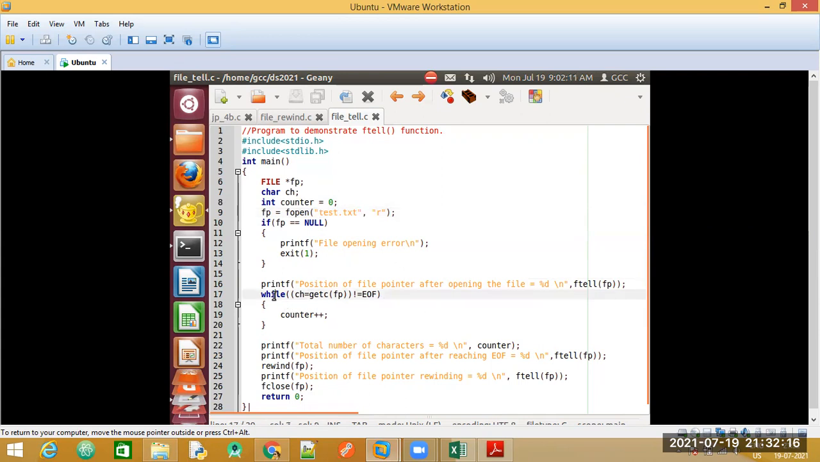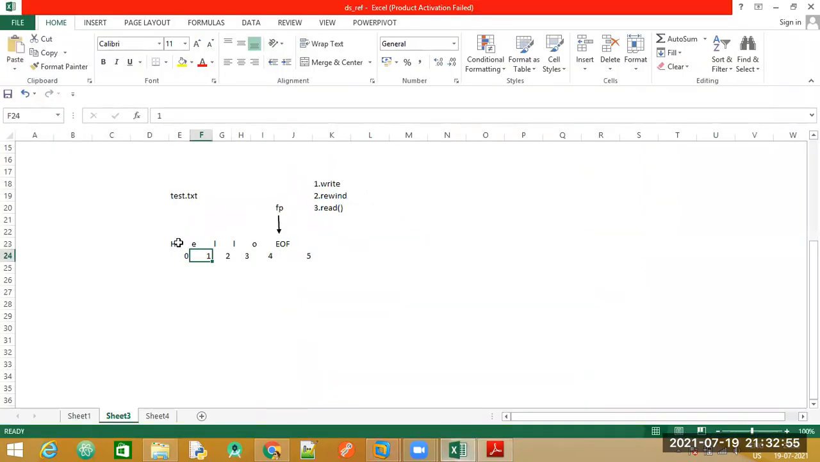Then with the help of the while loop, we will try to count the number of characters that are present in the file. That is, we will increment the counter. As and how we go on reading with the help of this getc function, we're just performing the reading operation. So as we perform the read operation here, we will increment the counter. Once the reading is done, we start initially from h and we read up till the end of the file, right?